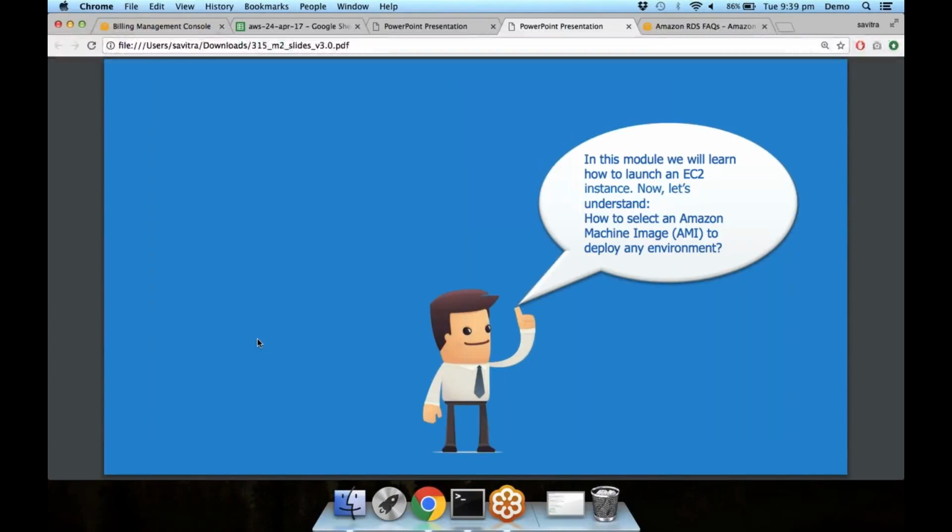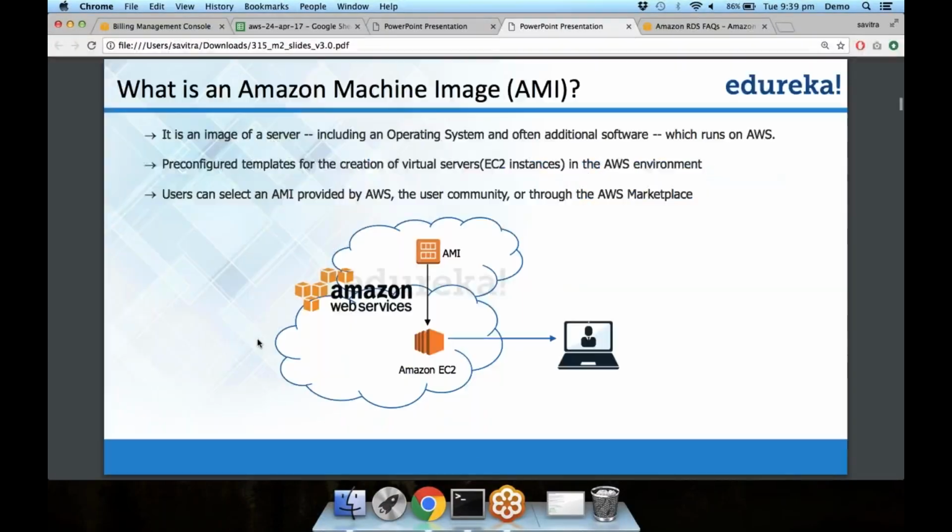Okay, so let's start with AMIs, right? Amazon Machine Image. So what is it? It's basically the same as a VM image, a VMware image, let's say. So it's a kind of a template. I would say it's a template.